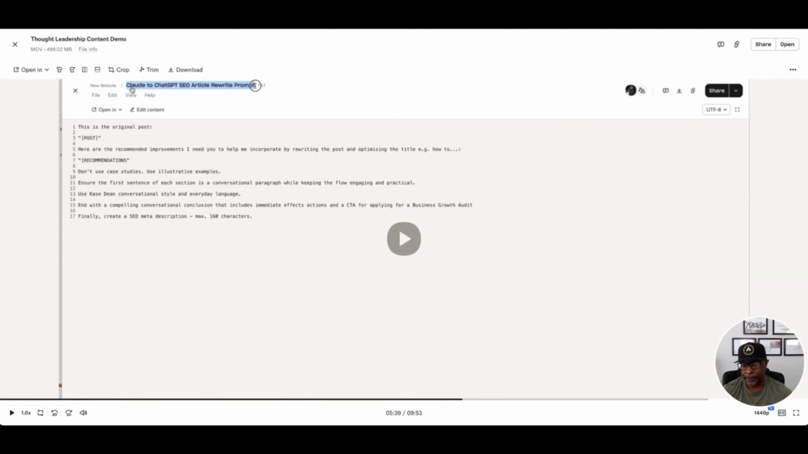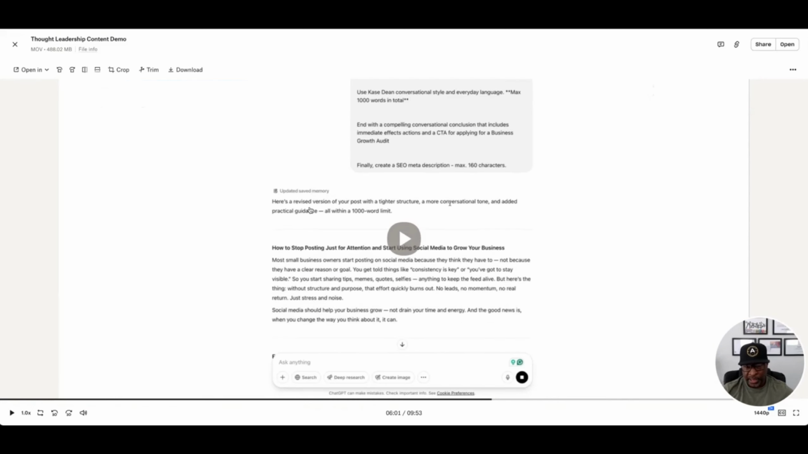What I have here is a Claude to ChatGPT SEO article rewrite prompt. So I've got the article that was created following an interview. I've put it through the quality rater, and now I'm going to give ChatGPT both the original article and the recommendations and ask it to come up with a revised post based on the recommendations. Here's a revised version of your post with a tighter structure, a more conversational tone, and added practical guidance, all within a 1,000 word limit.